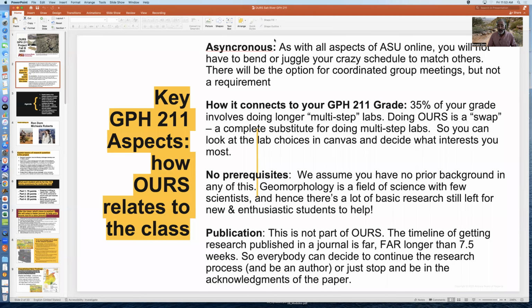How does it connect to GPH 211? The part of your grade that involves doing longer multi-step labs is a swap, a complete substitute. So you can look at the lab choices in the Canvas shell and decide what interests you most. You can do the longer labs and HOURS also and just pile up the points, but it won't improve your grade. It'll just be an additional experience. There are no prerequisites. I assume you have no prior background in any of this.